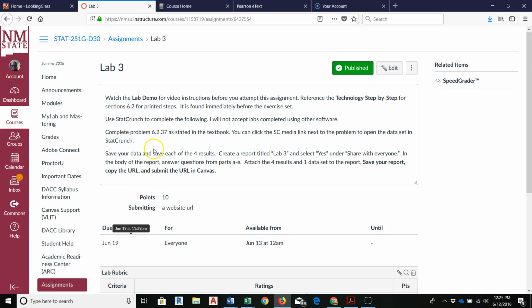This is the Lab 3 demo. For this lab, you'll just need to use StatCrunch to complete problem 6.2, number 37, as stated in the textbook. Just go ahead and do the problems as requested there.